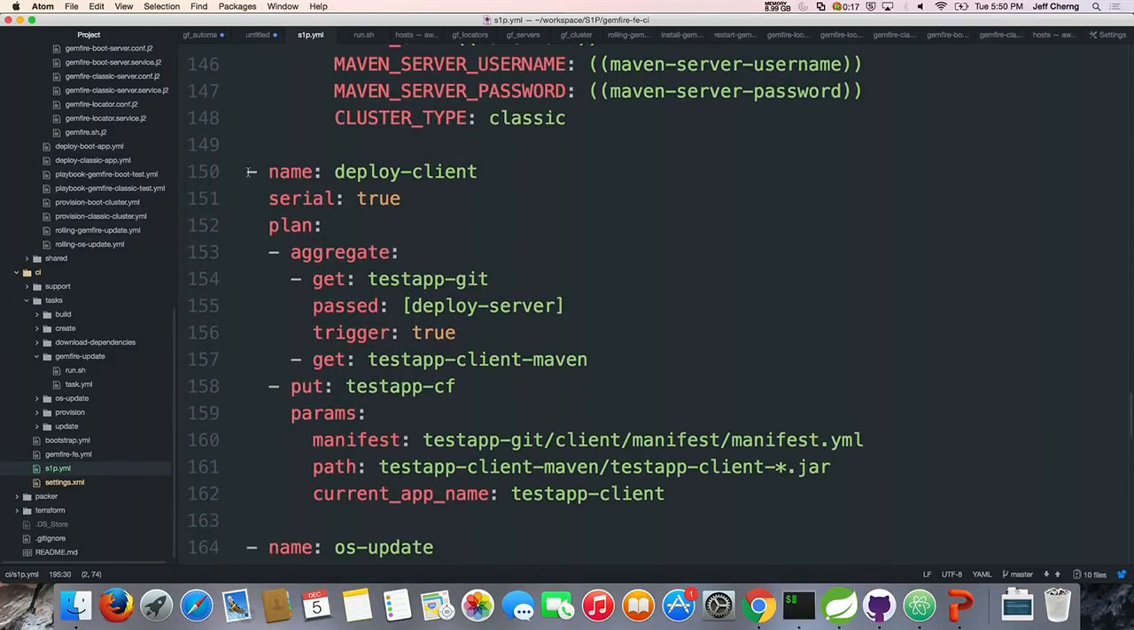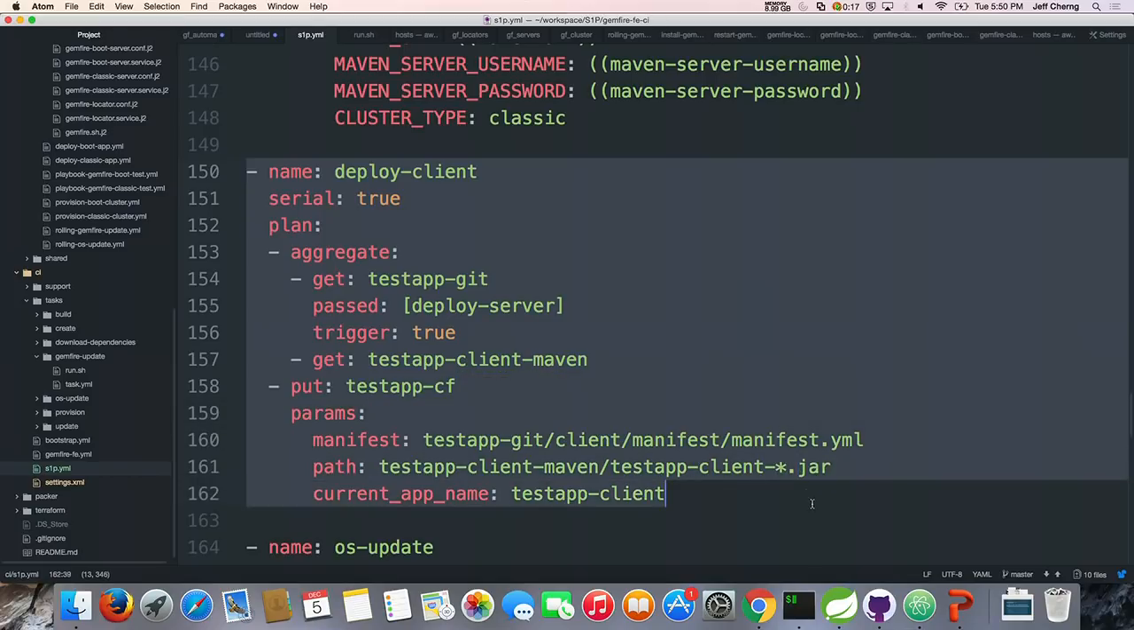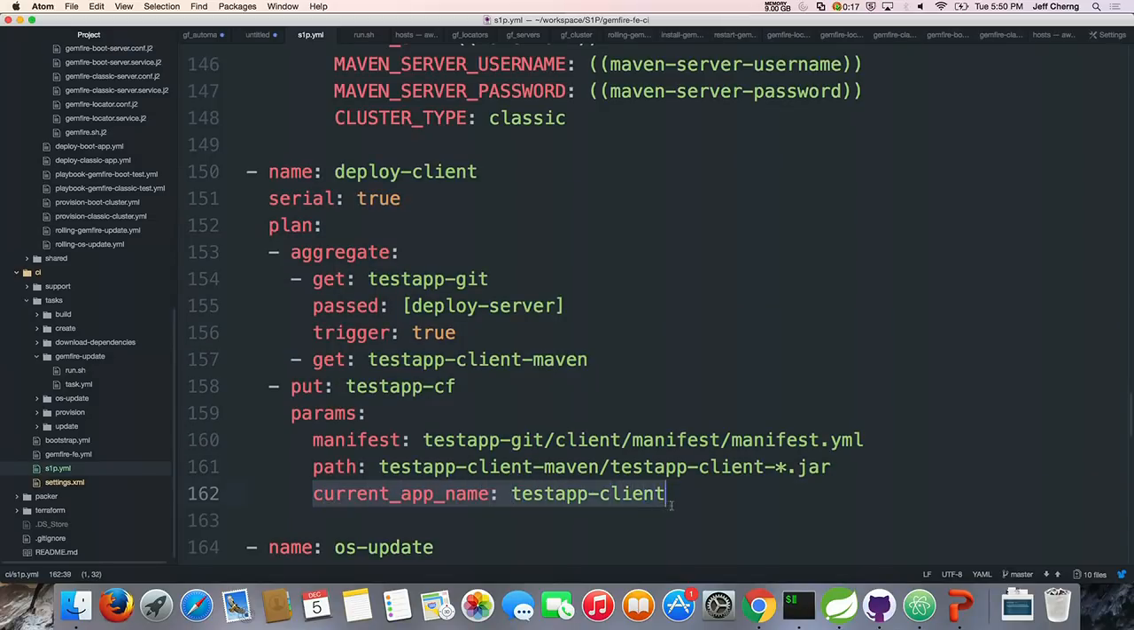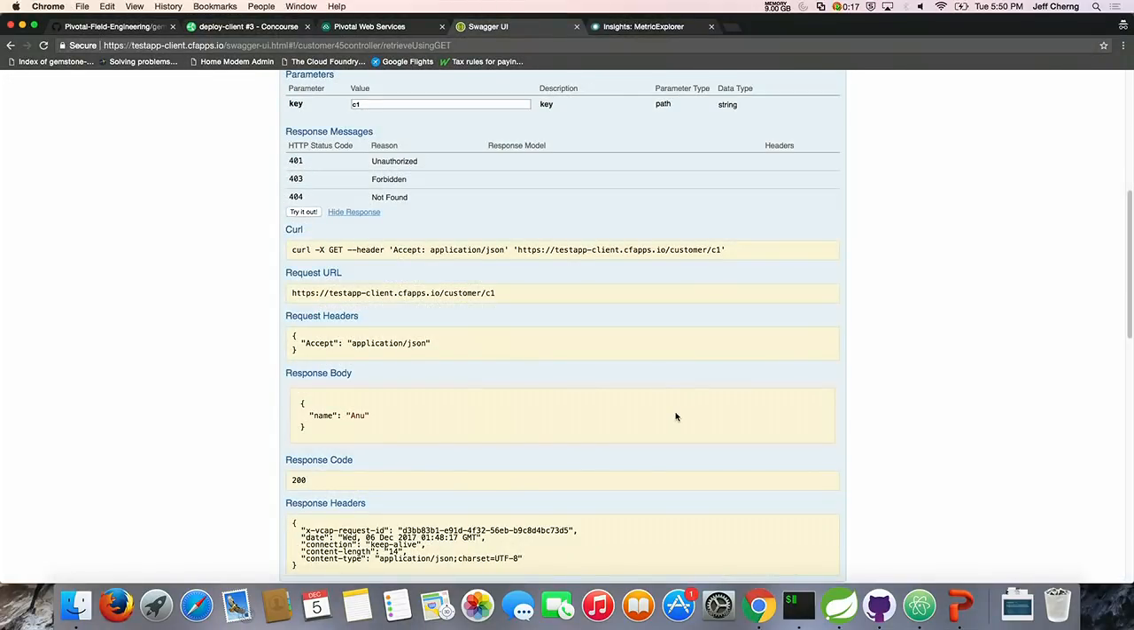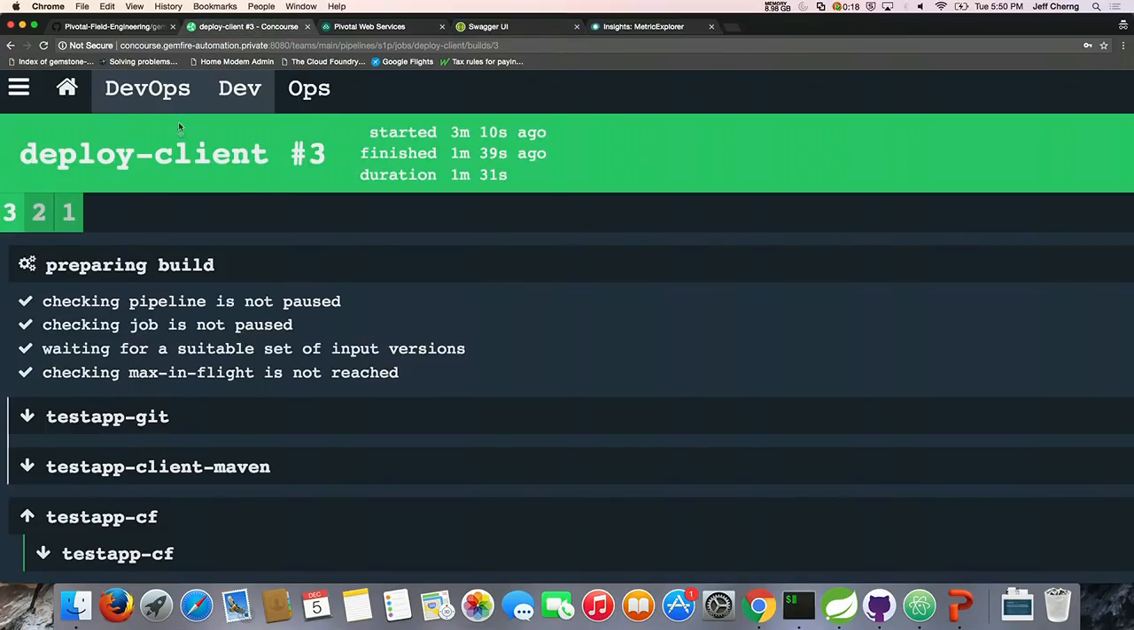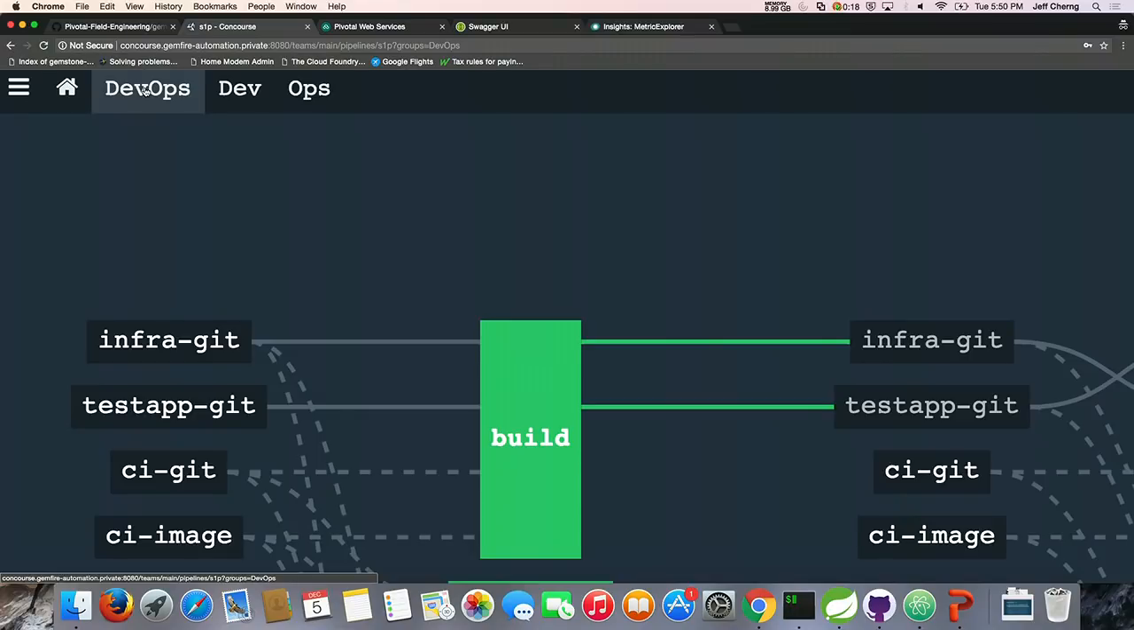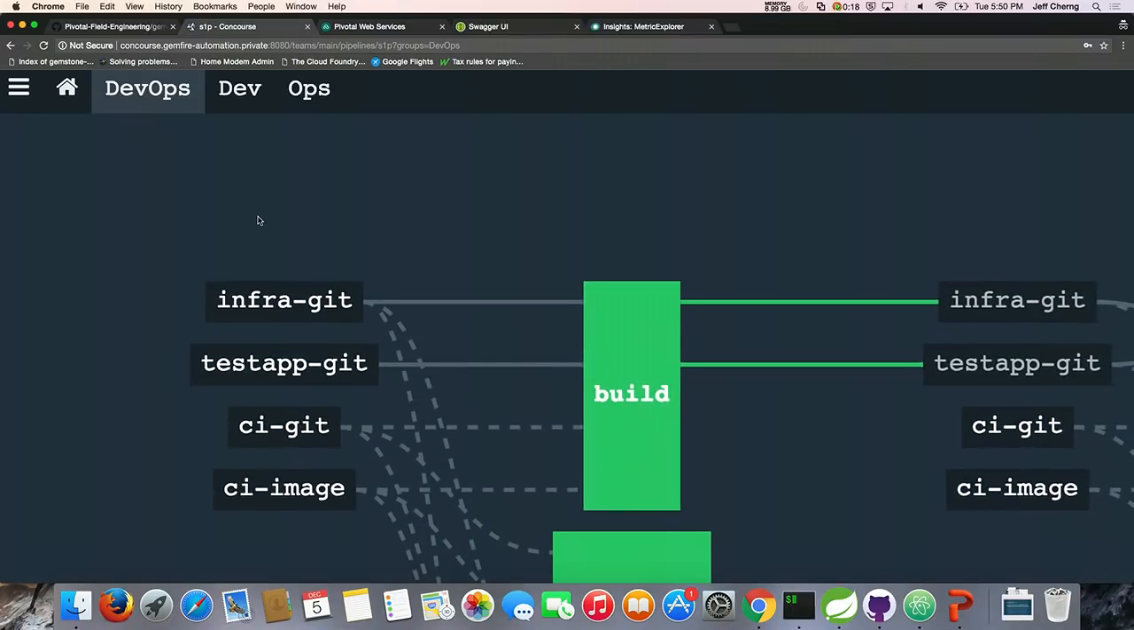Deploy client. Again, input and output. Here is the CF push. You just need to define the current application name. Just this one-liner enables A/B deployment by using Concourse. It's really cool. So this is the very simple demonstration of client-side and app-side deployment using the pipeline. It's automation. Everything sounds good. Very nice.